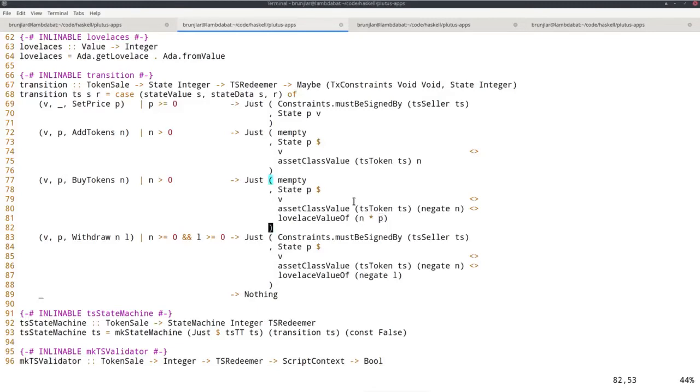Finally, we have the Withdraw operation. So N tokens and L Lovelace. So we insist that both amounts are greater or equal 0. One of them could be 0. Maybe I should have forbidden that both are 0, but it also doesn't really matter. Then simply nothing will happen. In this case, that does have to be signed by the seller, because only the seller should be allowed to withdraw from the contract.